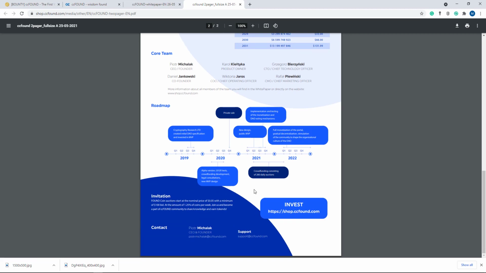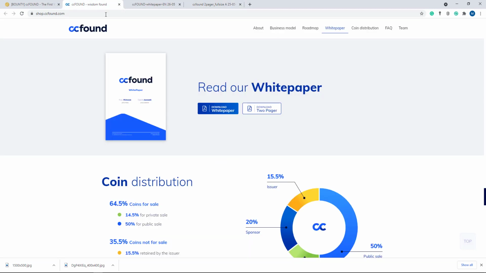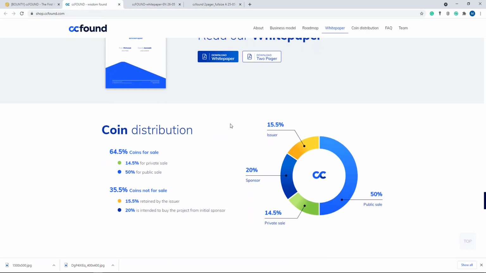the invest. So now I go to their main website, here their coin distribution, 64.5% coin for sale, here 14.5% for private sale and 50% for public sale, here 35.5% coin not for sale. Here 15.5% retained by the issuer, here 20% is intended to buy the project from the initial sponsor. Here 15.5% issuer, 20% sponsor, here private sale 14.5% and public sale 50%.